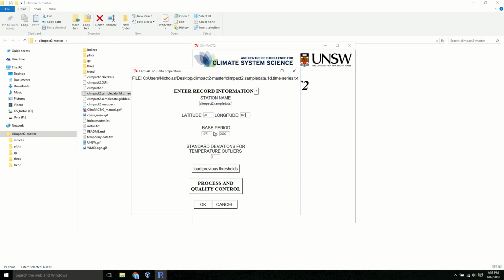Third row lets you specify a base period. So most of the indices that ClimPACT2 calculates are based on thresholds. A lot of those thresholds are absolute thresholds. For example, the number of days where maximum temperature is above 25 degrees, that's an absolute threshold. Some of those thresholds are percentile thresholds, though. For example, the number of days above the 90th percentile of maximum temperature. And so those percentiles are calculated using the base period specified here.